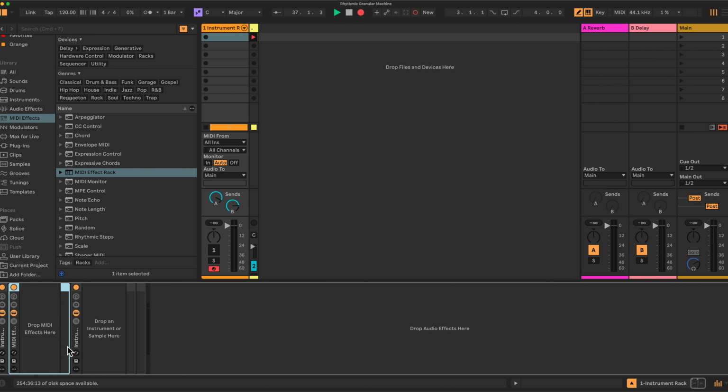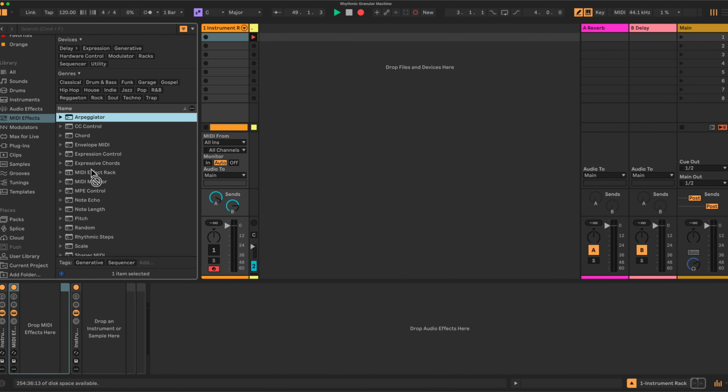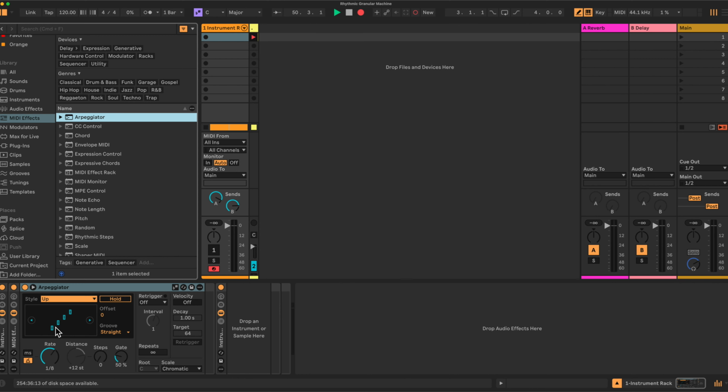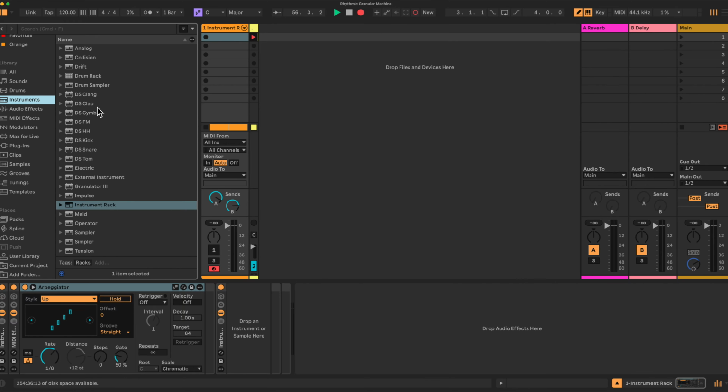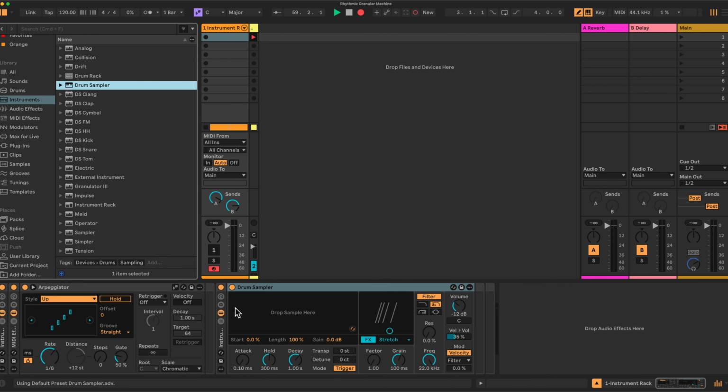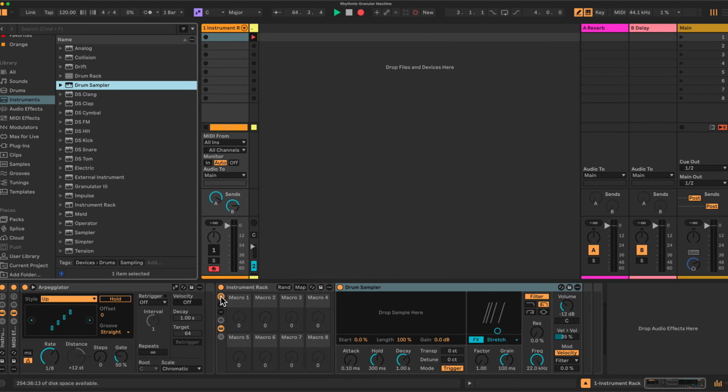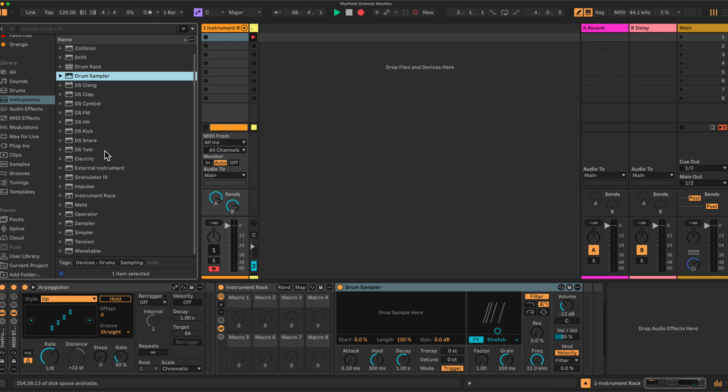Now we're going to drop into this while we're on the MIDI effect track. We'll drop an arpeggiator in here, and then we'll go back to our instruments. We want to take a drum sampler and drop it into our instrument rack at the back here. Now we have our three racks. If we now click here on the drum sampler, we can open up the macros and start mapping things in a second, but we need one more effect here at the back, which is the LFO.